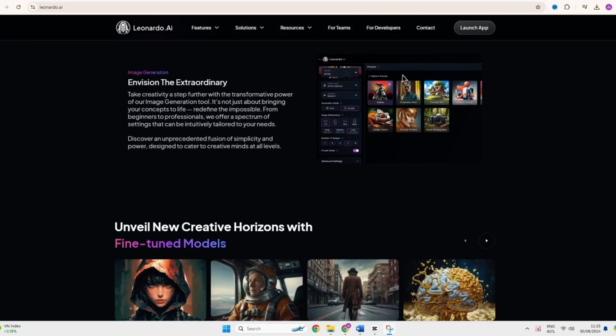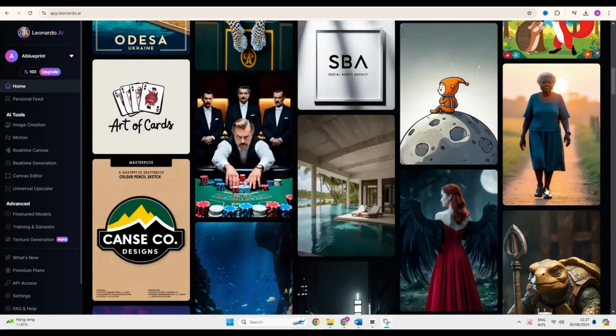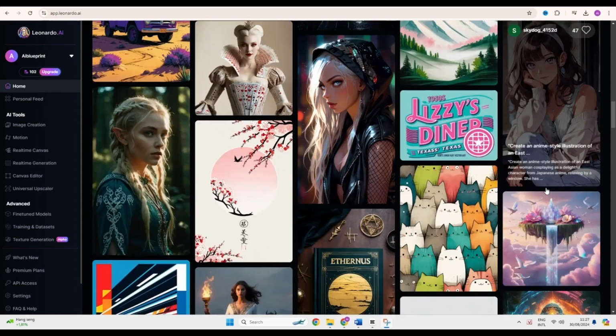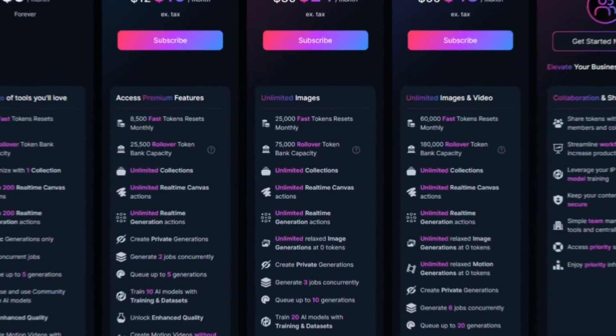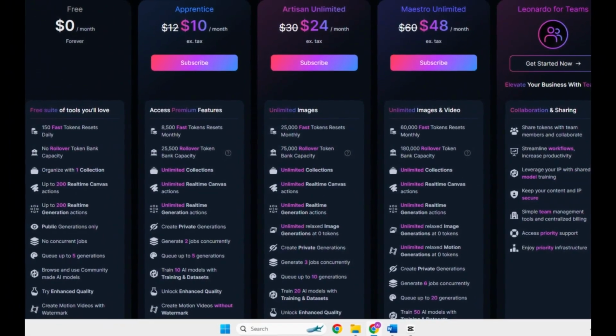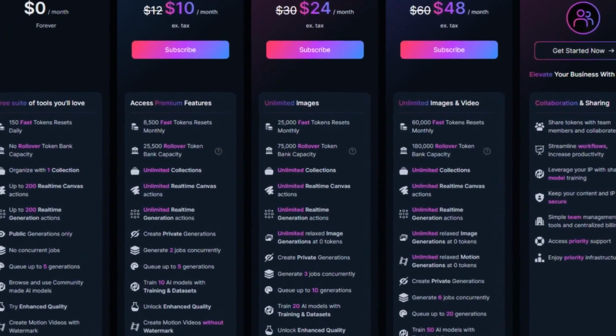Now quickly sign in with your Google account, and then you will get to this page. Here you will see lots of mind-blowing AI images generated by Leonardo AI. You can get some prompt ideas from here. This AI tool is not completely free. On a free account, you will get 150 free credits per day, which is more than enough for our purpose.